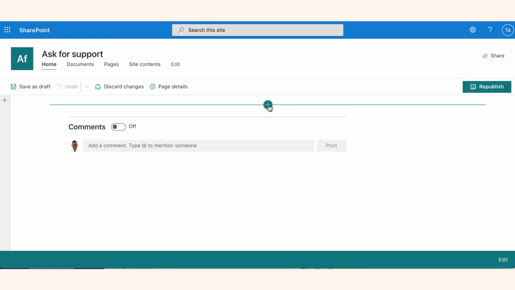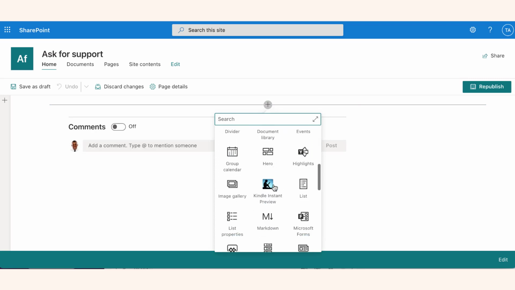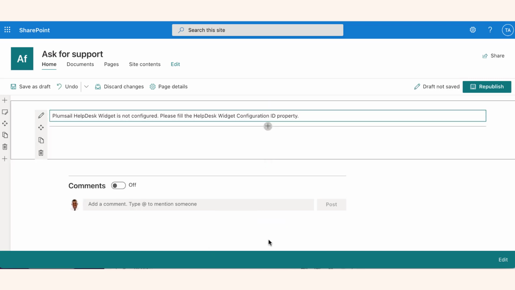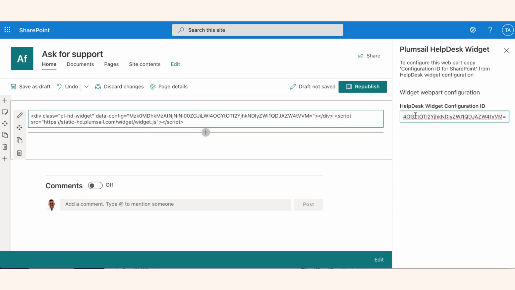When the help desk was installed, a web widget part was added automatically to your SharePoint tenant. Now we need to locate it and add it to the page. Click on the Edit Web Part button and enter the widget configuration ID that you've copied from the widget settings page. Save and publish the page.